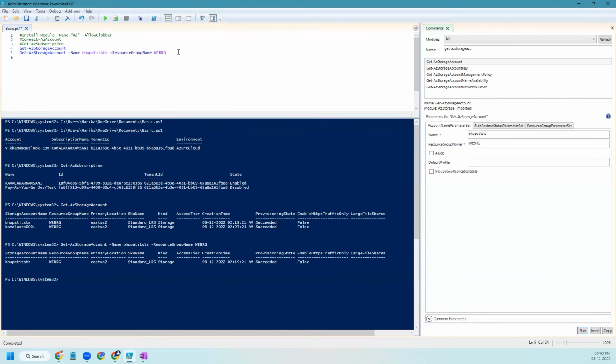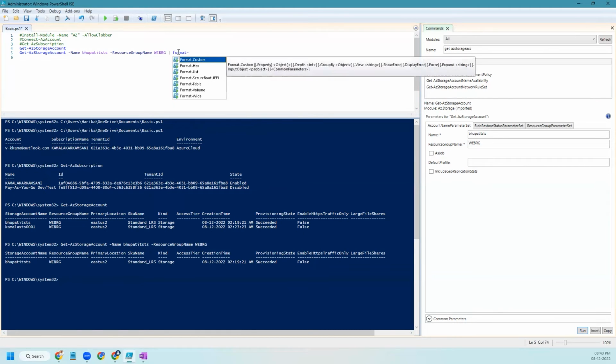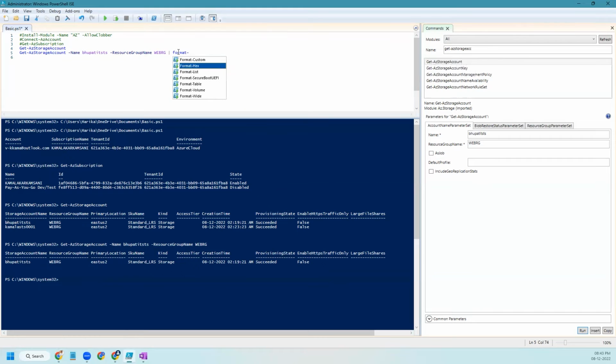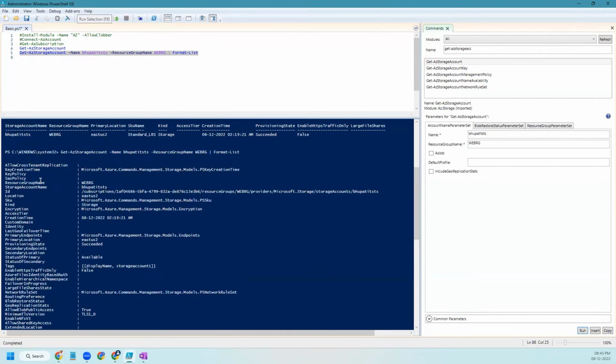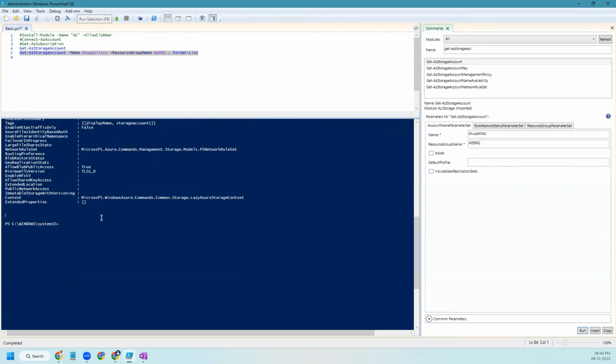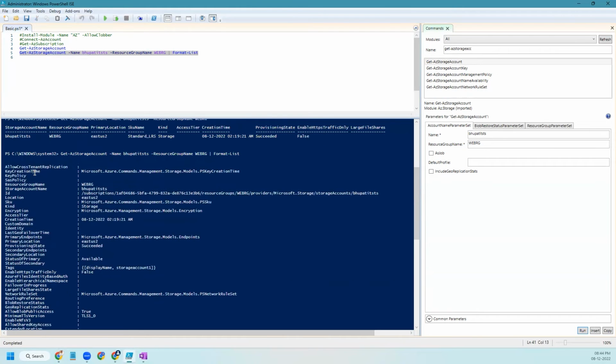So what we can do is we can just add a pipe command. I think it should be Format-List. Let's say list and run this. You see now it is giving more properties of your storage account. Okay. And let's say out of this, you only wanted to print some name or something like that, right? If you want to do that, what we need to do is we need to store this data into a variable.